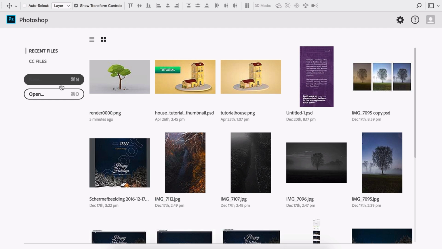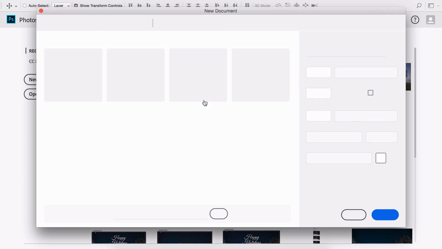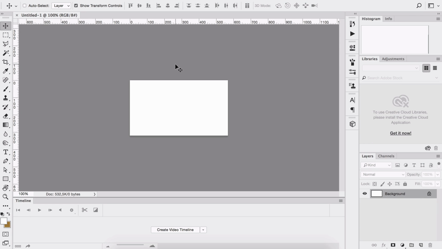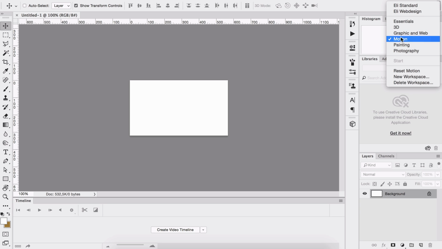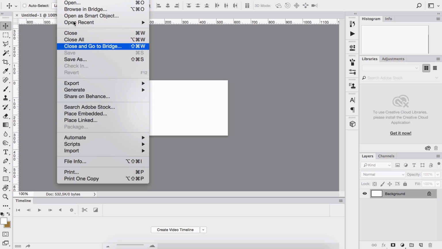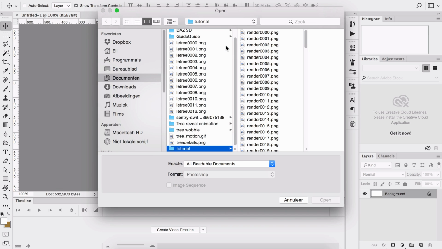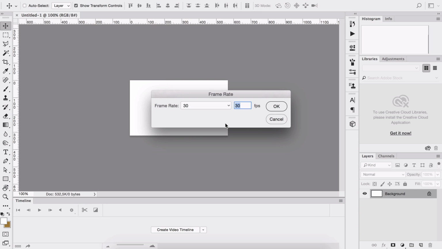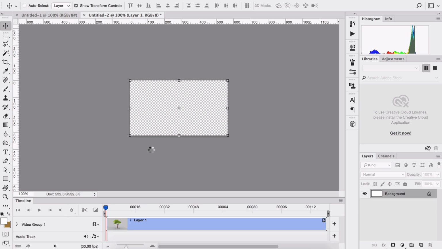So in Photoshop, let's create a new document with the dimensions we rendered the animation in. And my interface is currently set up for motion editing. So if you want this too, you can go up here and select the motion workspace. Anyway, let's go into File and Open and find your images. Select the first one and make sure to check the image sequence option. We rendered at 30 frames per second, so we can keep it at 30.